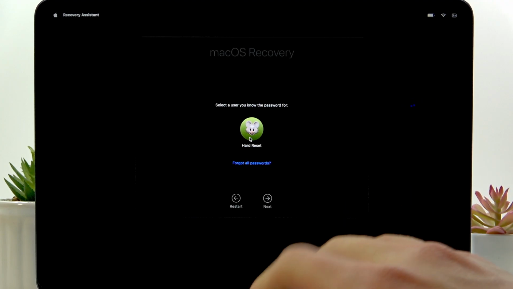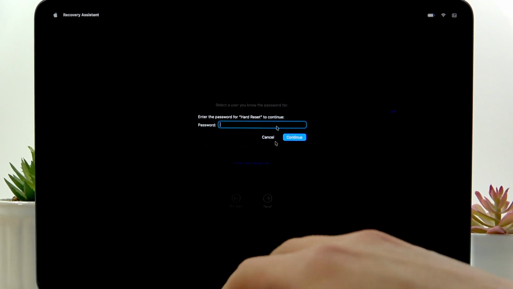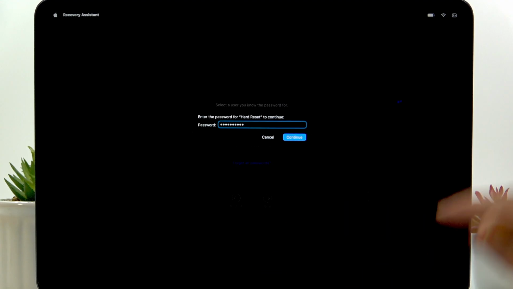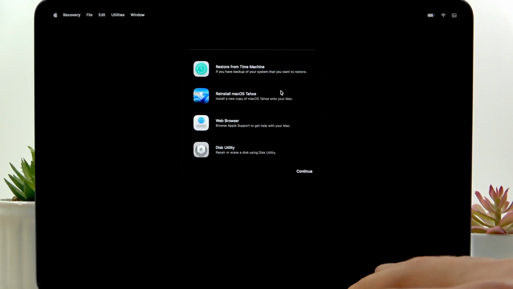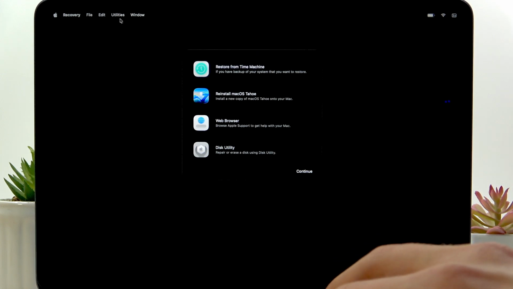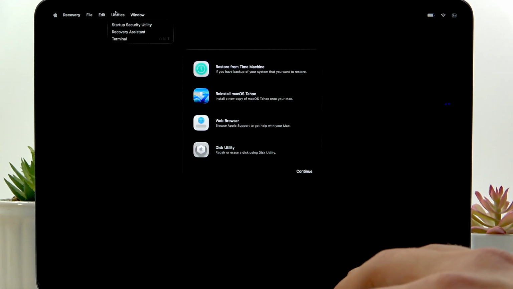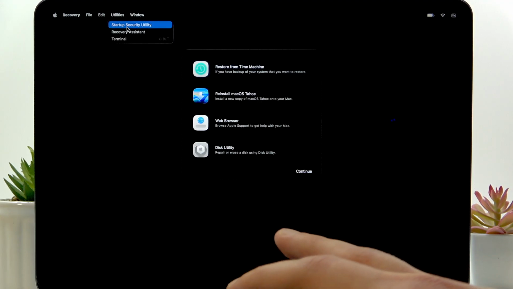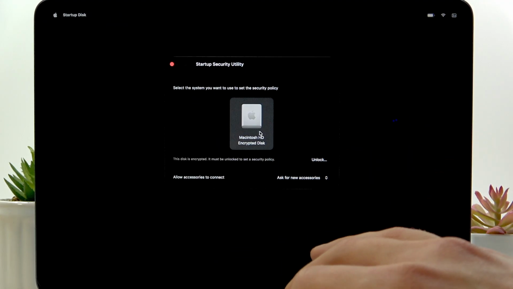Now we're gonna have to select our profile, click Next, and provide the password. Now this only applies in case your disk is encrypted. In case it's not, you will see this menu immediately. Now what we want to do is select Utilities on the toolbar at the top and tap the Startup Security utility, which is the first option here.